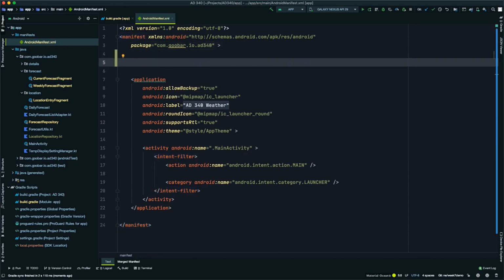We need to add a permission. Now we haven't talked much about permissions. Permissions basically tell the system that the user has granted this app permission to access certain functionality. So in this case, we want to add a permission for using the internet.